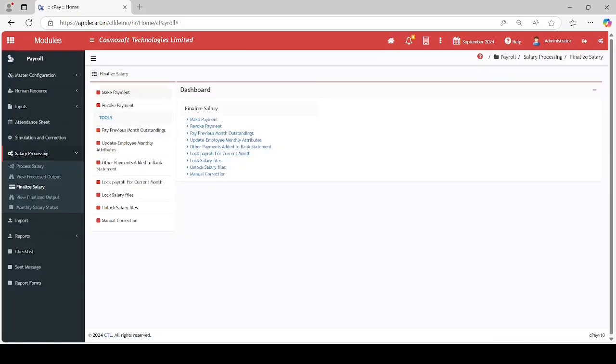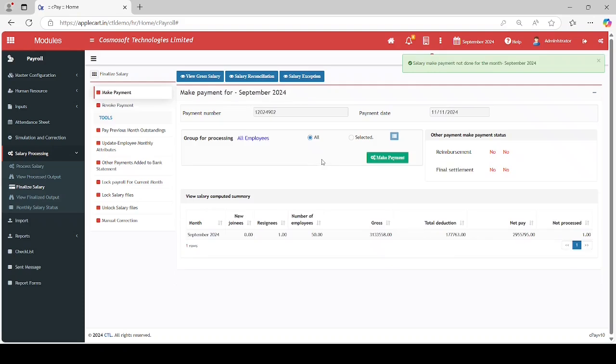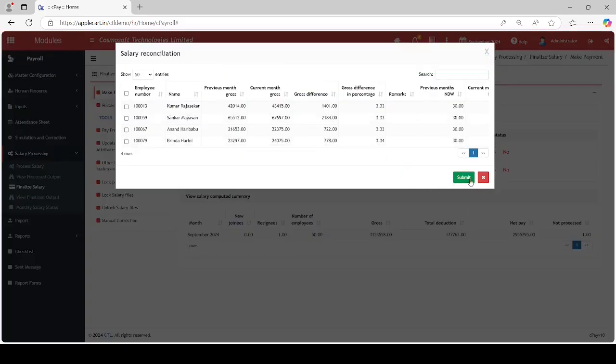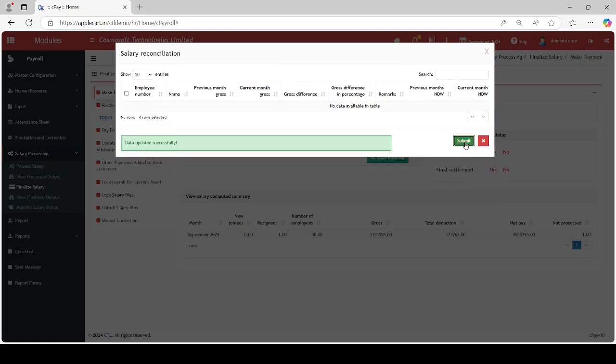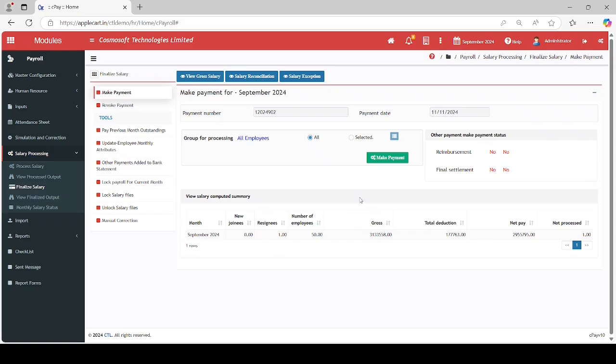To do this, select the Finalize Salary menu and choose the Make Payment option. Before making the payment, review the salary reconciliation statement. If there is difference between the current and previous month's salary, approval is required to proceed with the payment. This ensures that the salary is computed and paid without any errors.